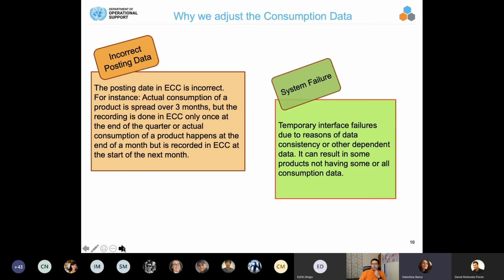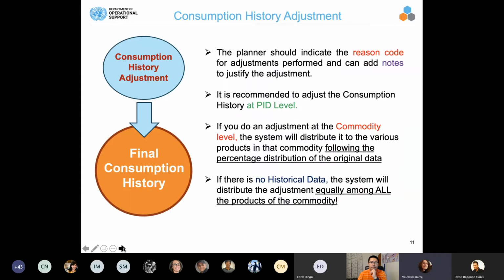The other case is a system failure, just a temporary interface failure that will not deliver accurate consumption data. So these are the two cases that the planner is called to adjust, to make accurate what in reality is not. I'm just going to stop here because I imagine there are some questions about it. No? Okay. I don't see any additional questions. All right.